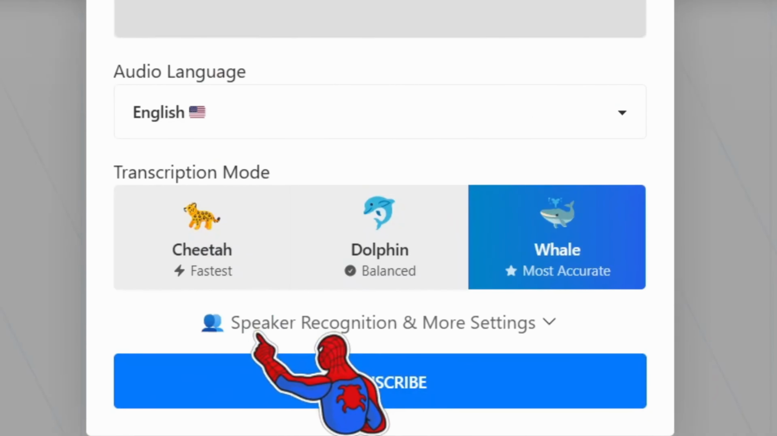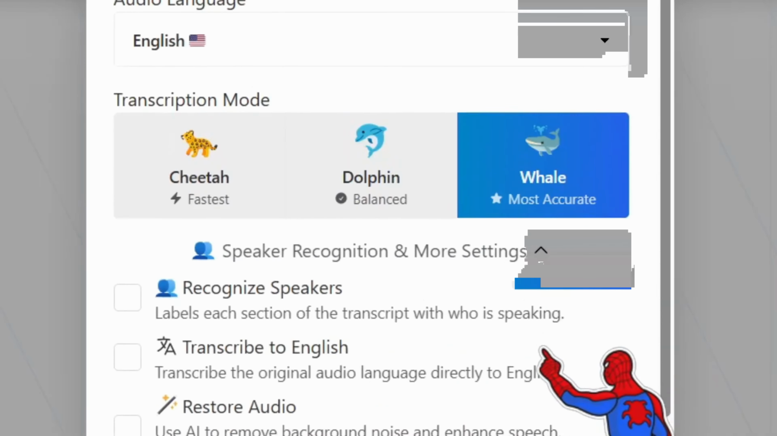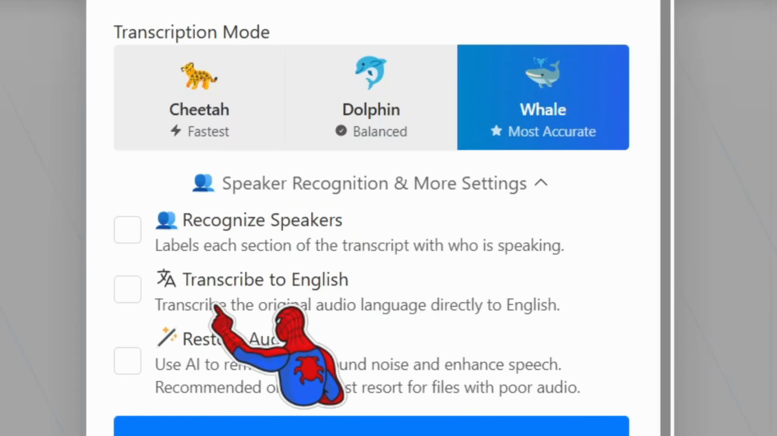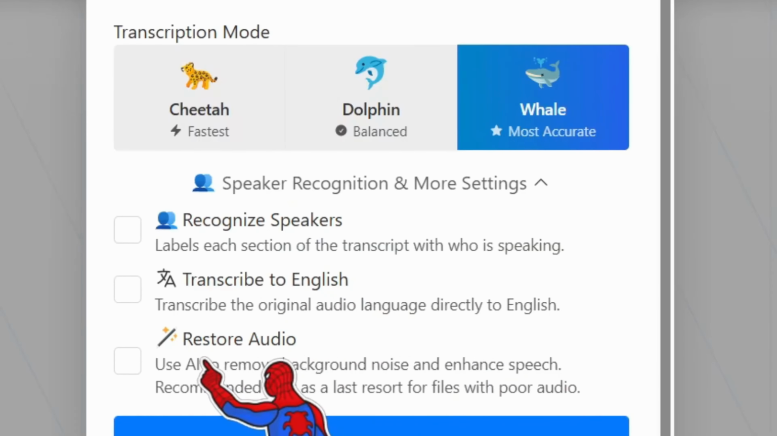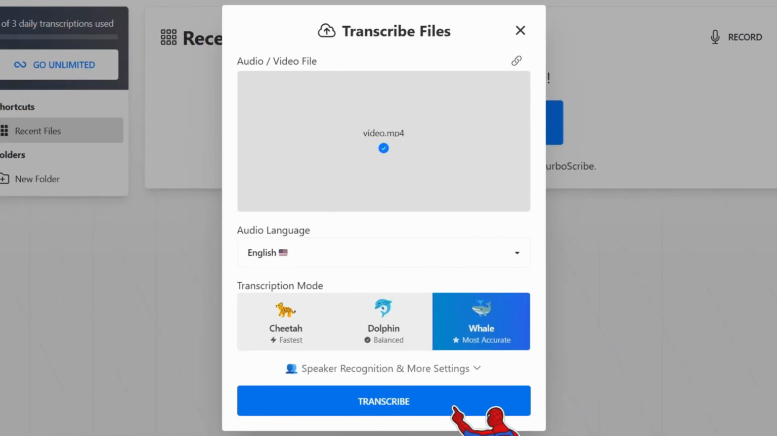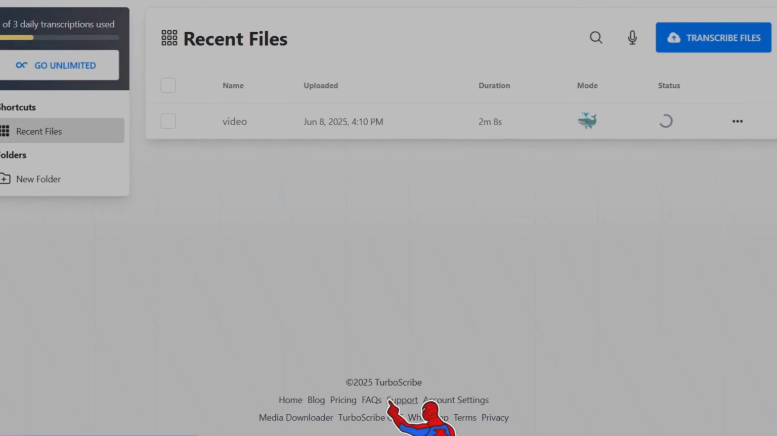Next, there's also speaker recognition and more settings. You can choose to recognize speakers if your video or audio has multiple people talking. You can also transcribe to English. You can also choose to restore audio, which will remove background noise and enhance speech. But we don't need these, so I'm going to go ahead and click on transcribe.